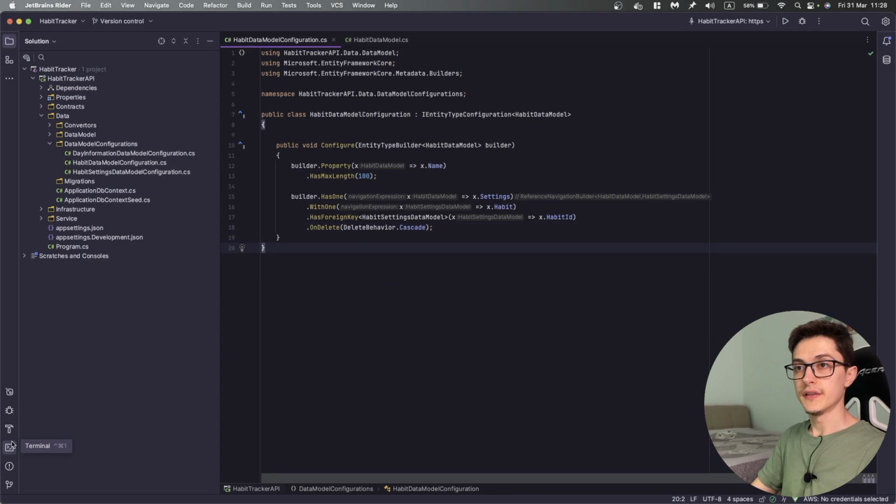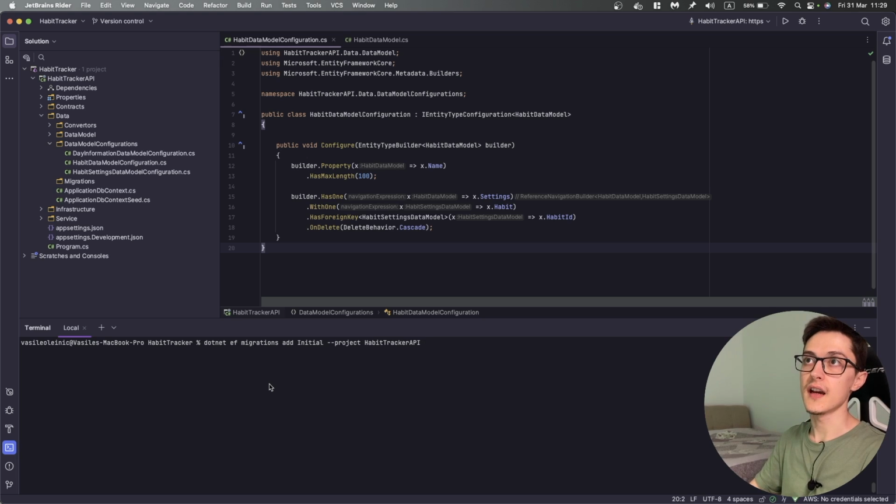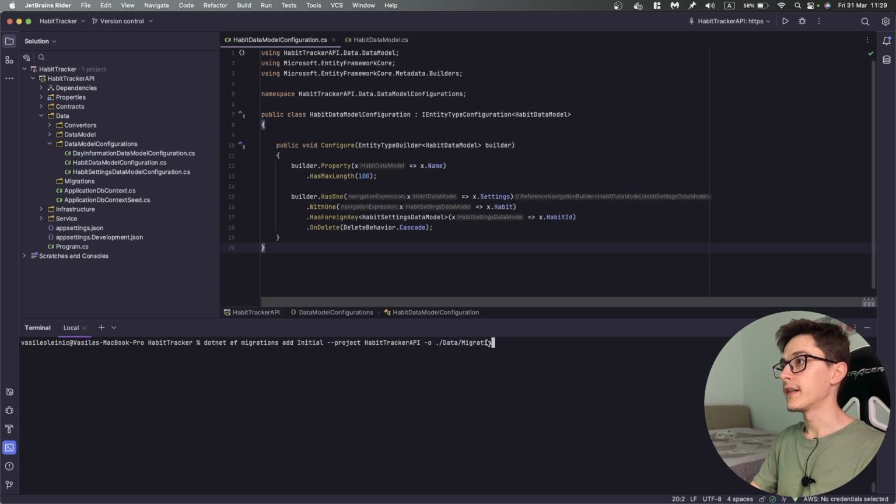With all that set in place, all we need to do right now is add a migration. To do that, we can run dotnet ef migrations add Initial, specify the startup project, which is HabitTracker API, and then since I have the migrations folder under Data, I'll have to specify the output directory, which is relative to the project, and right now it's Data/Migrations.